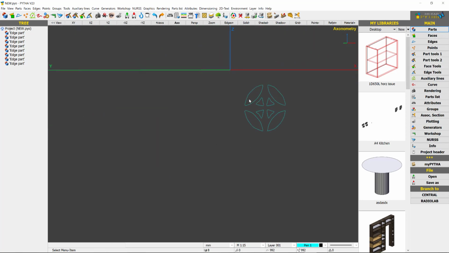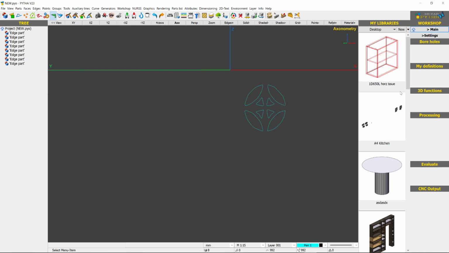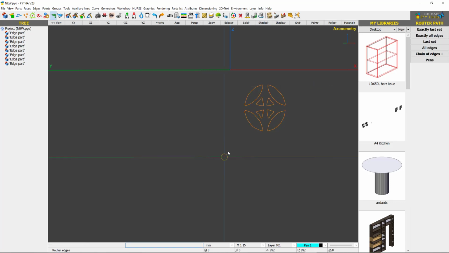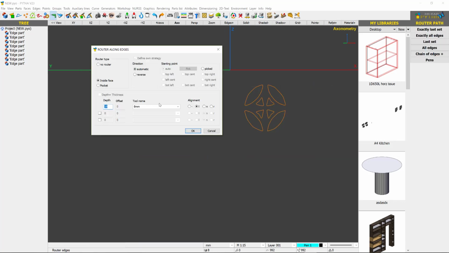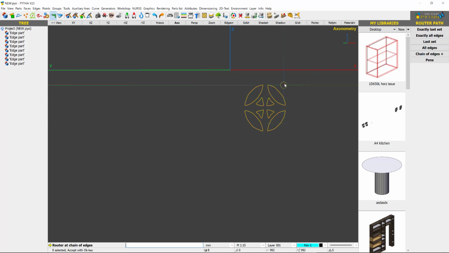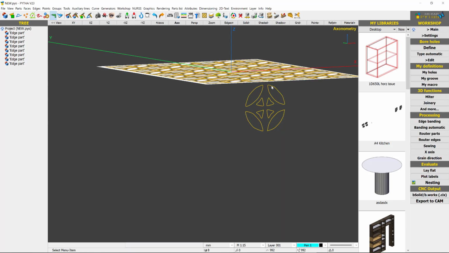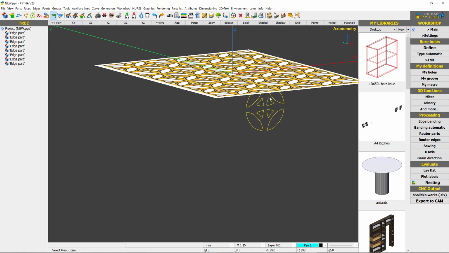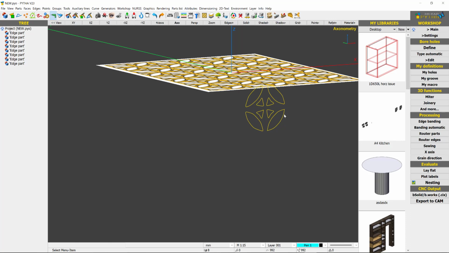Nicely done. So you can use the same method where you put the workshop router edges and apply a router command here and put it on the panel, and you can just copy the panel. So this is how we are able to do the machining very fast in PYTHA using this method.